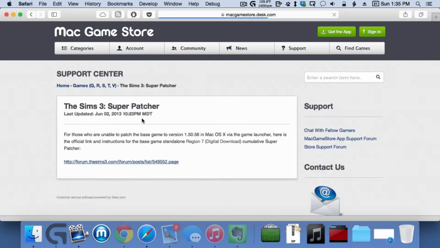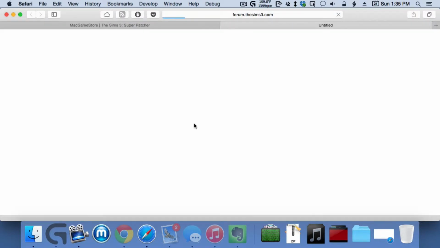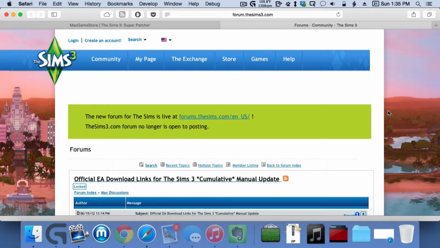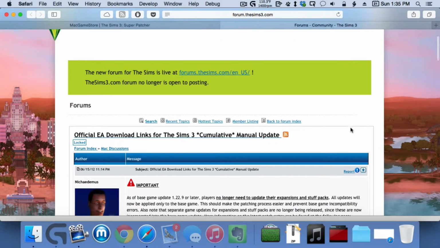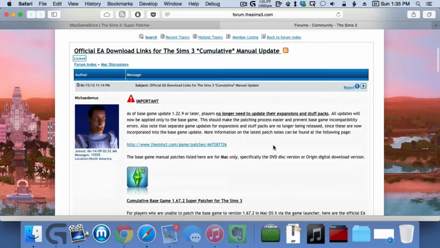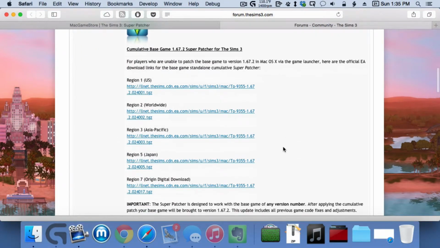We'll click that link and get to that article. It contains a link to an EA website. There we go. And this is the Sims 3 cumulative manual update. We're just going to download it. It's a large file, over 1 gigabyte, so this will take some time to download.